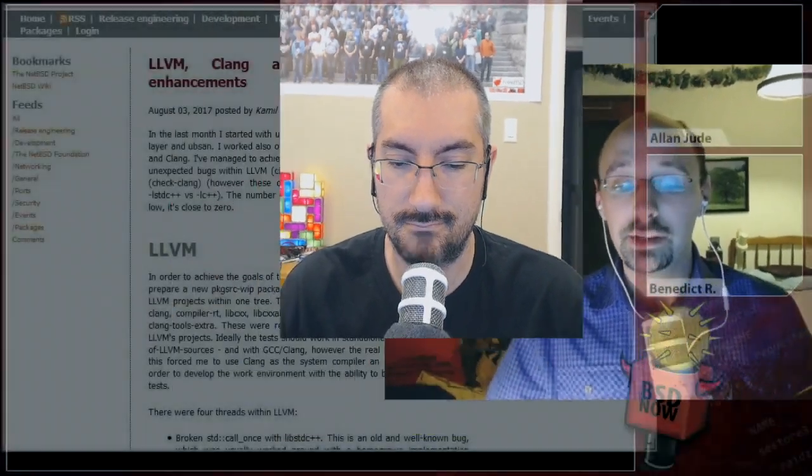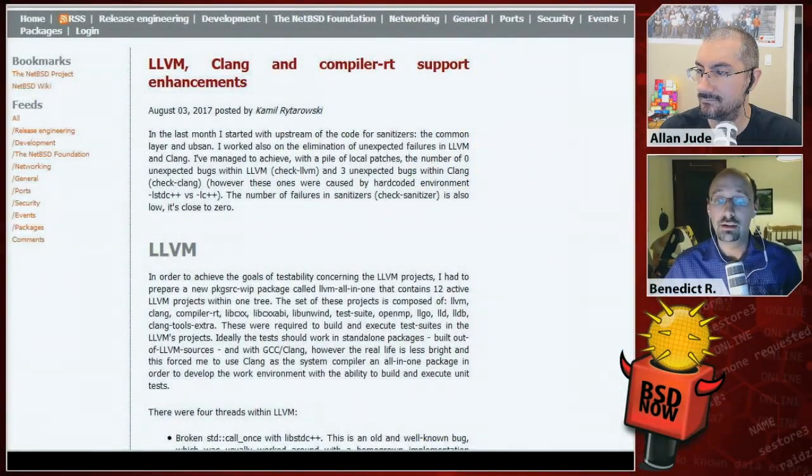So we should get right into our headlines this week, which is over at the NetBSD blog: LLVM, Clang, and compiler-rt support enhancements. So what's this all about?